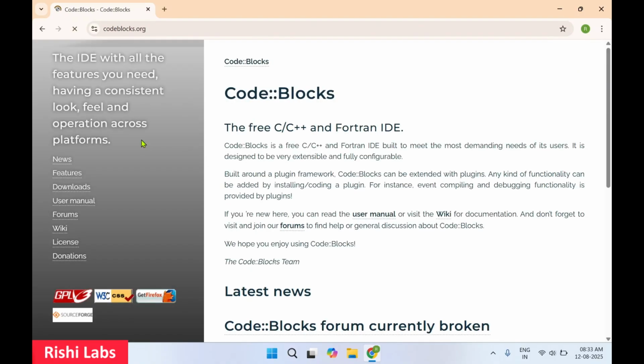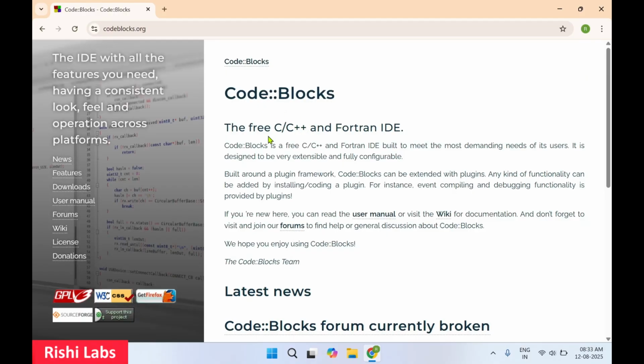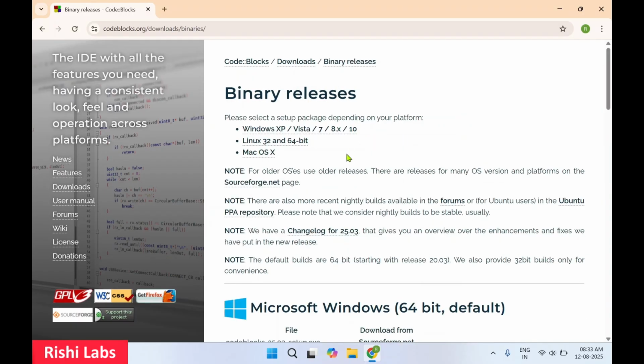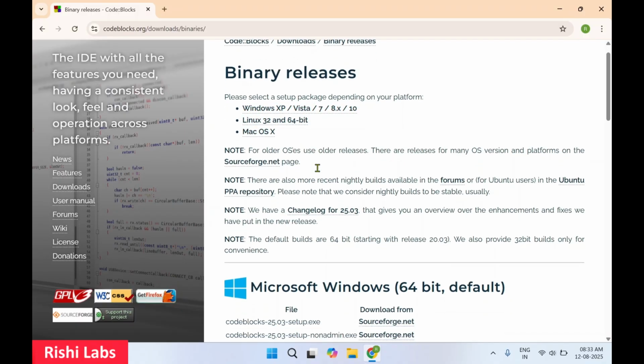It's an official website. So Code::Blocks is a free C, C++ and Fortran IDE. You can write your C, C++ code, test it, debug and execute it in this IDE software. To download, on the left hand side there is a download tab. You need to click on this link, then click on download the binary release. This software is available for Windows, Linux and Mac OS.